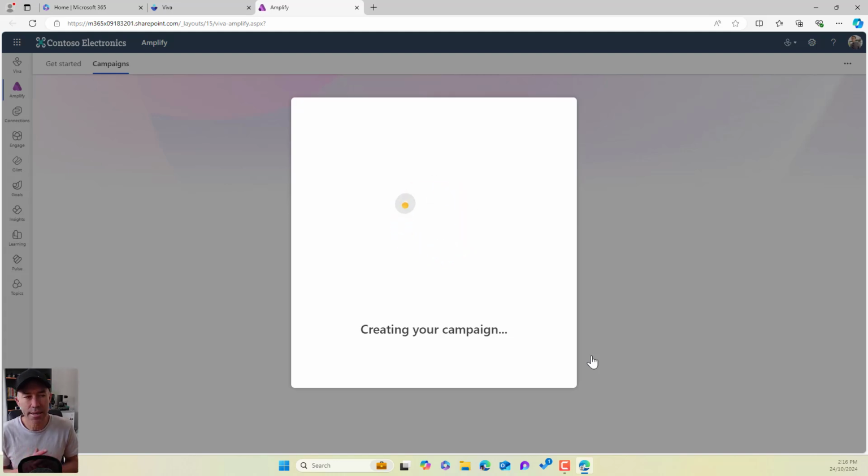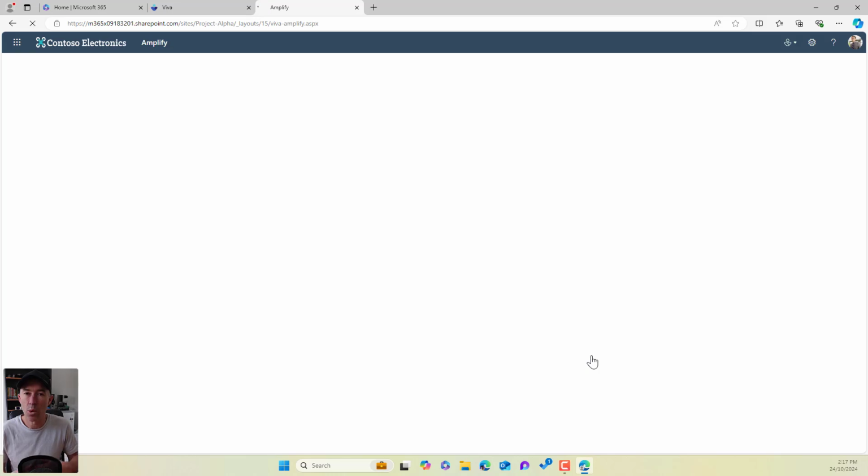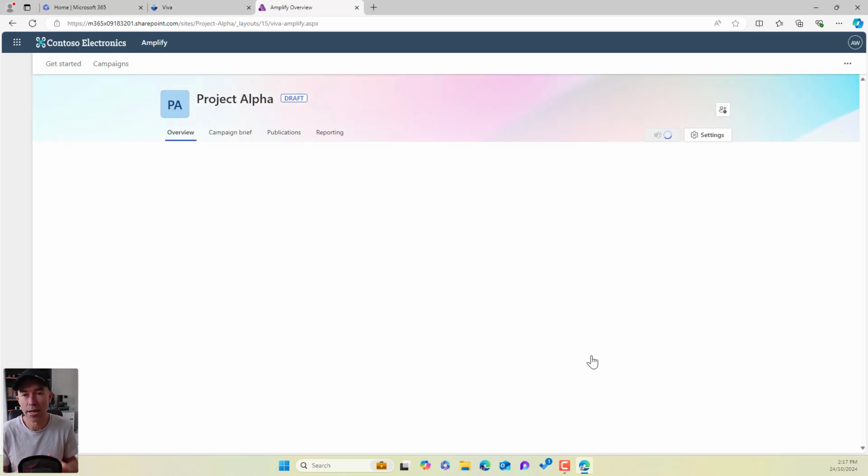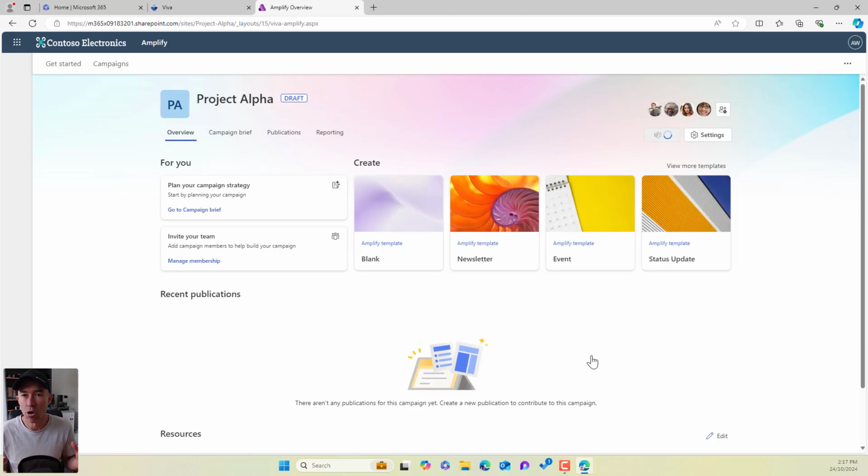Now, there's a few things that are happening behind the scenes here. What Viva Amplify does is it creates this collaboration platform for us as well. It utilizes Microsoft Teams, so it's creating a Microsoft team in the background where we can then store our documents and also have conversations around this particular campaign. Now, we can see here, once this has been created, we've got our campaign canvas, all right? And this is our homepage for our campaign.